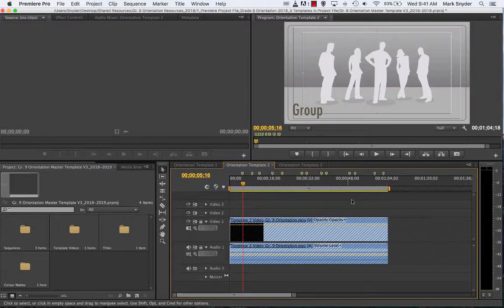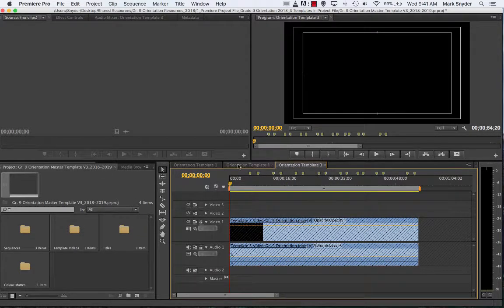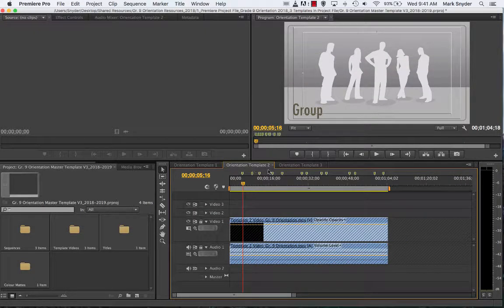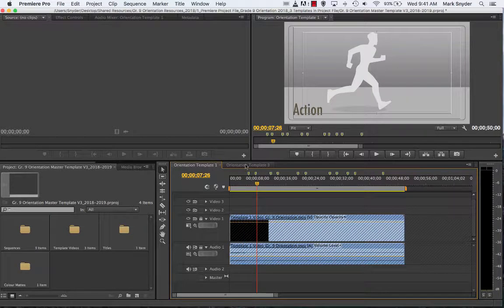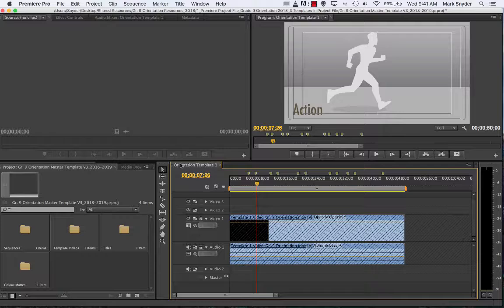And you're going to watch the whole thing. Once you've decided which one you want to work with, you're going to close the other 2 because you're only going to use one of these sequences. Okay, so I'm going to use sequence 1, orientation template 1. I'm going to close orientation template 2 sequence. Click the little X to close it. Go to orientation template 3 sequence, close it. And now I'm left with just the one orientation template sequence on the top of my timeline, and that's what I'm going to edit with.